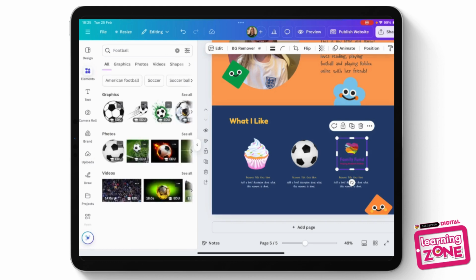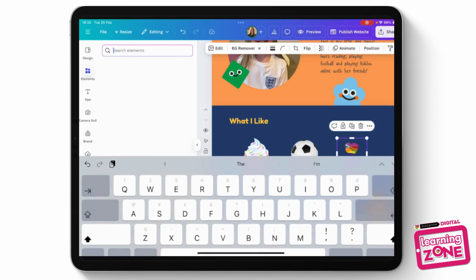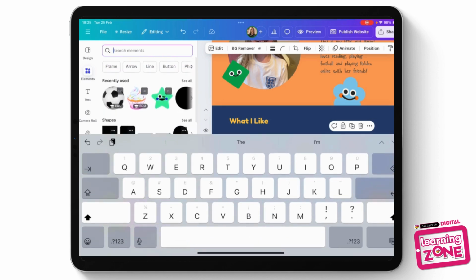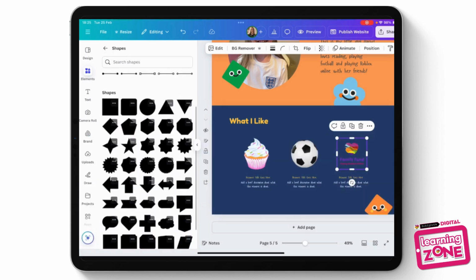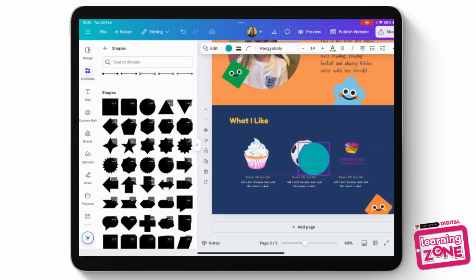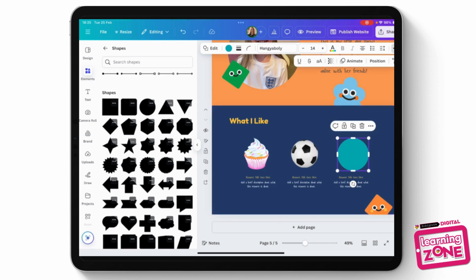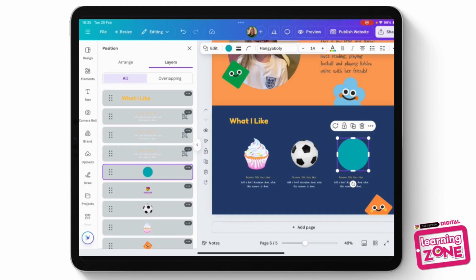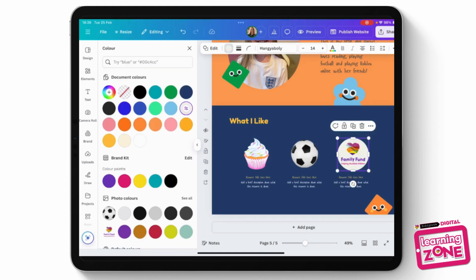So I'm going to come just up like we did before and I'm just going to go into shapes and just choose one of these shapes. I'm just going to do a circle there and I'm going to put it on top of the Family Fund logo. And then just like we did before, I'm going to come to the circle and tap on the three dots and go position and just grab a hold of it and make sure that it goes below the Family Fund so I can now see my Family Fund logo there. And if I need to change the colour of it, let's make it white so it's just easier to see.